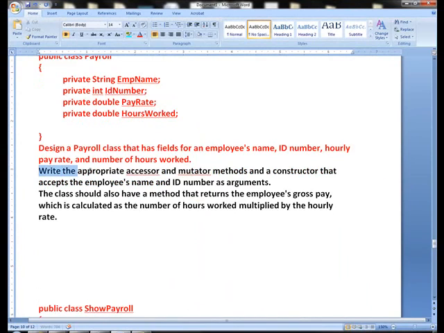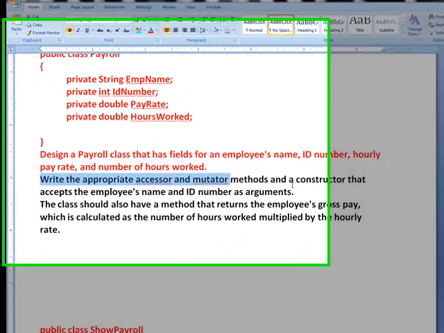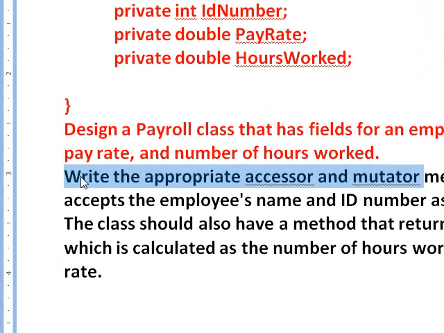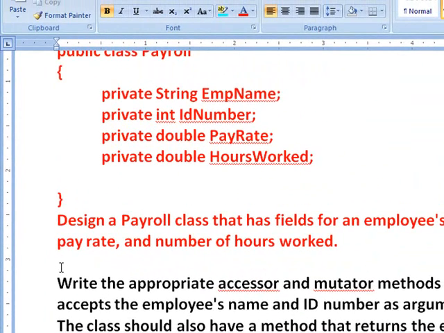Alright, now write the appropriate accessor and mutator methods. That's basically when you see accessor and mutator, you're basically thinking about the get and set items. So if you're doing this analytically to use this for another program, when you're accessing information, you're not changing it, so you're using the get routines: get employee name, get ID number, get pay rate, get hours worked. The mutator is where you're going to change something or put something new in the memory of those variables. So we use the set routines right there.